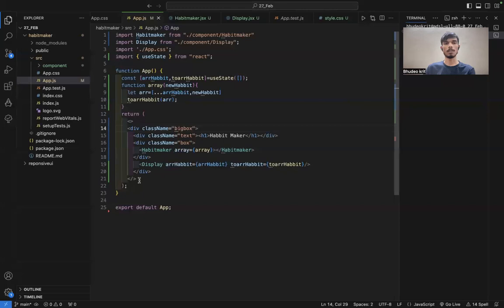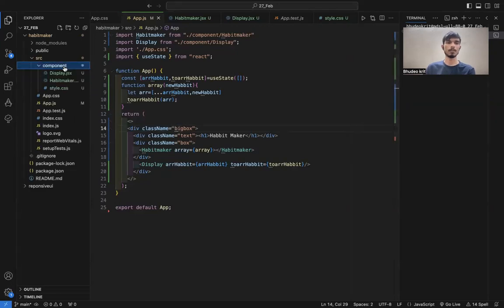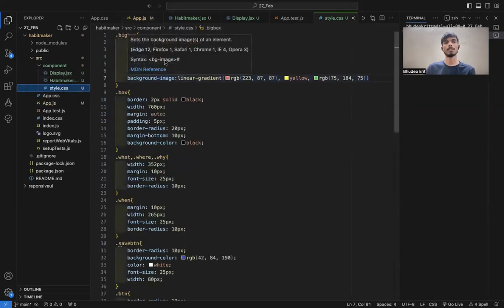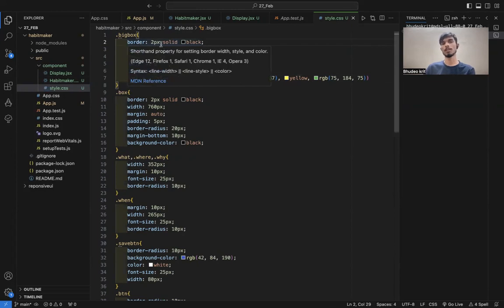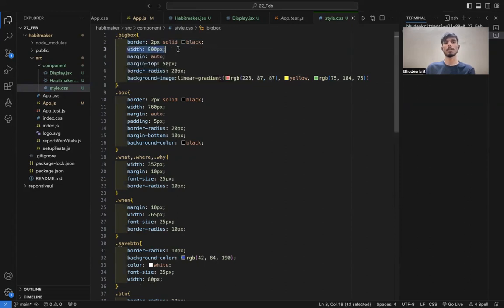So after that, after erasing the return type, I have first created a div and named its class name as big box, and here I have styled it as dot bbox, and bordered and given its border 2 pixel width and solid black color. After that, I have given its width up to 800 pixel and margin auto.